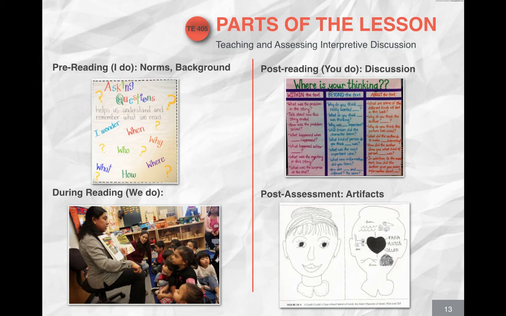We also want you to think about a post-assessment. What kind of an artifact can you collect and gather from your students to ensure that they have gained knowledge in this way? We want you to go beyond thinking about did the students enjoy the lesson, but to really provide us with some hard evidence of some of their learning.